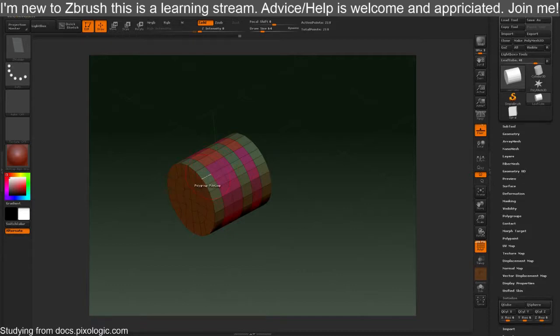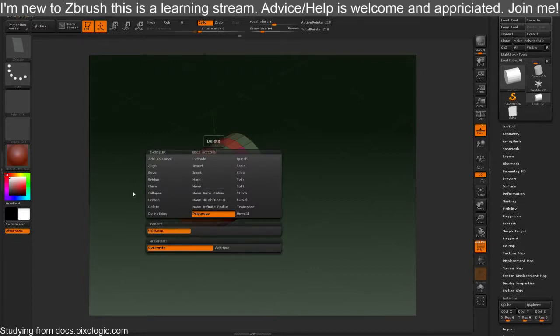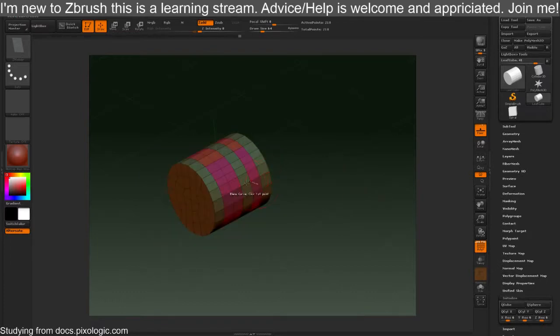And an edge loop is like this outside border right here, that's an edge loop. This is an edge loop. So if we do, I don't know, we'll create some edge loops. So insert single edge loop. Let's see.